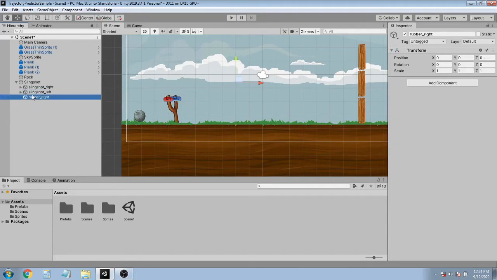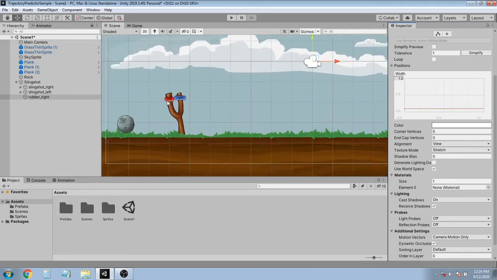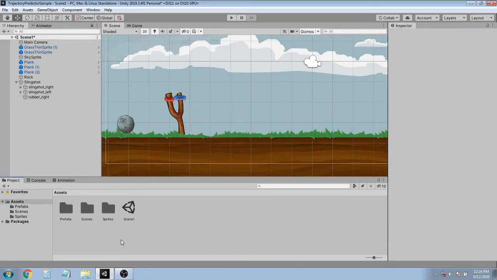Select the rubber right and add a new component, the line renderer component. Let's drag it over here and set the shadow bias to 0. I'm going to set it here to 0 and the second one to 0.100.